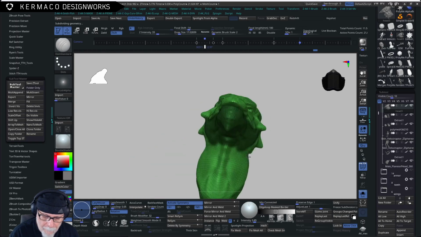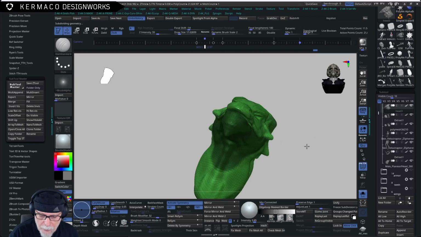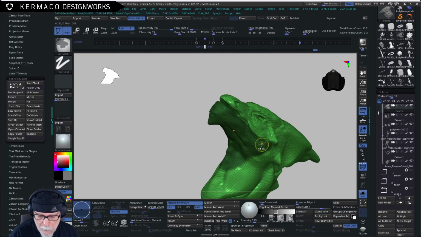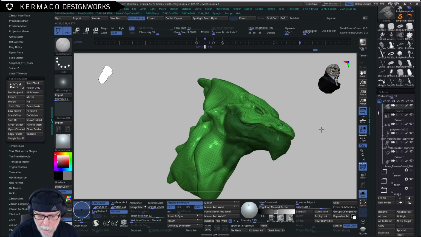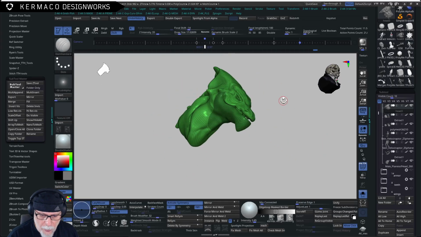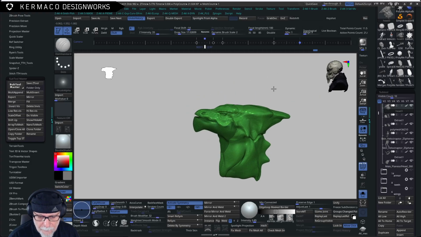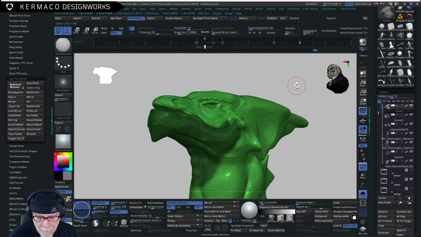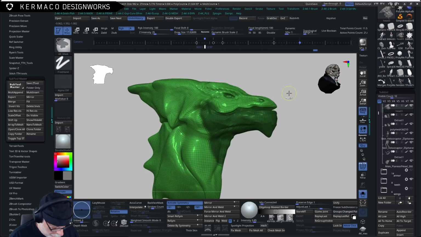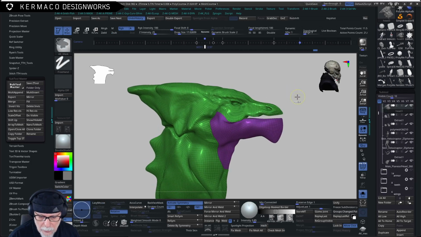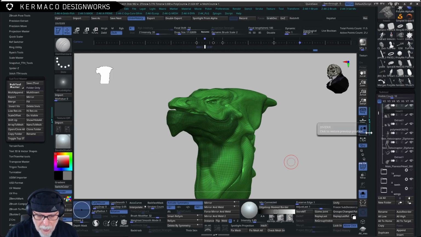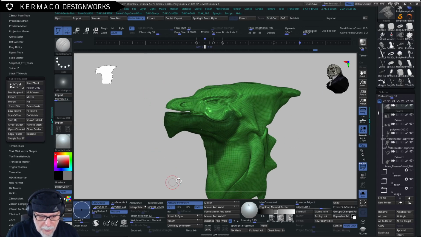Okay. All right, so now what I'm going to do is just select the bottom part of this mouth, maybe all the way down to the neck here, and polygroup it. Okay, that's weird. It's polygrouping, but it's also smoothing, but that's not what I want. I don't know why it's doing that.